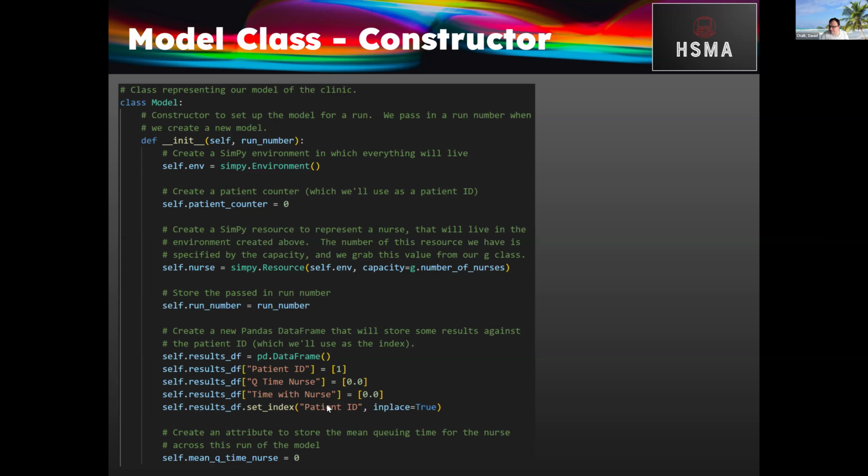That's really useful if we want to look at individual patients. And then down here, I'm going to make sure that patient ID is unique, because I'm using a simple counter. So I'm going to use that as the index. I don't have to, but I've decided to do that here. So I can look up patient 72 and then I'll get the results.